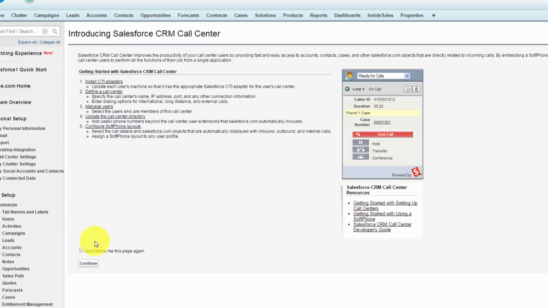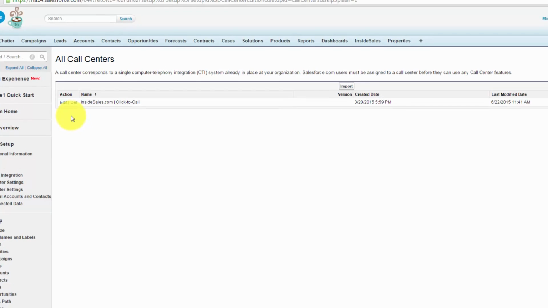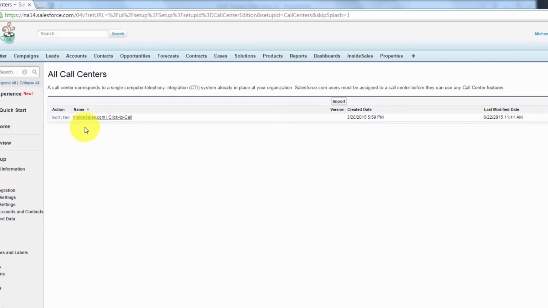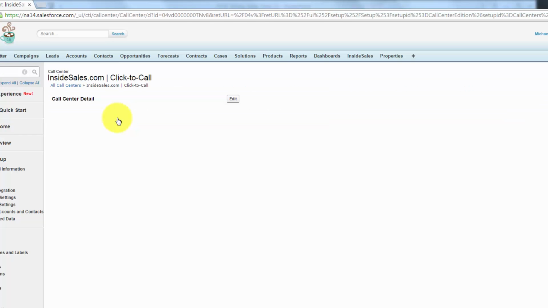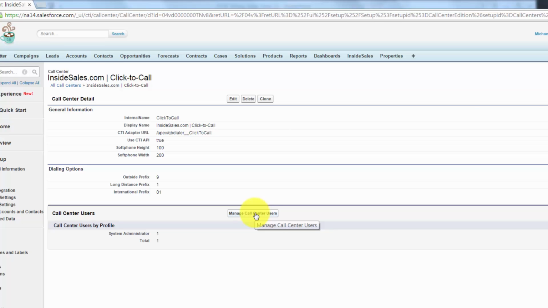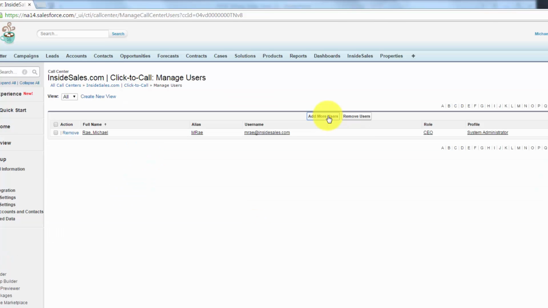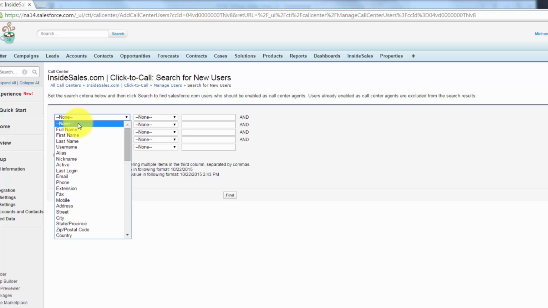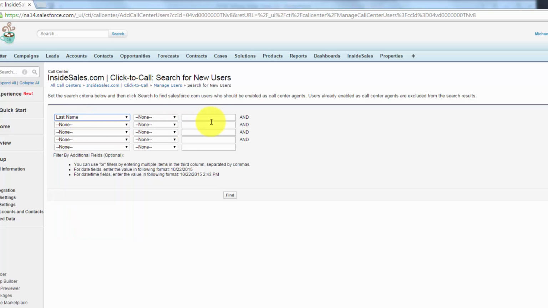There will be an information page here. You can read that if you'd like. Click continue. At this point, we'll see any installed call centers in Salesforce. Right now, we just have one, the InsideSales.com click-to-call. We'll click on that. Click Manage Call Center Users. Add more users. Then we can search for any of these that we want.